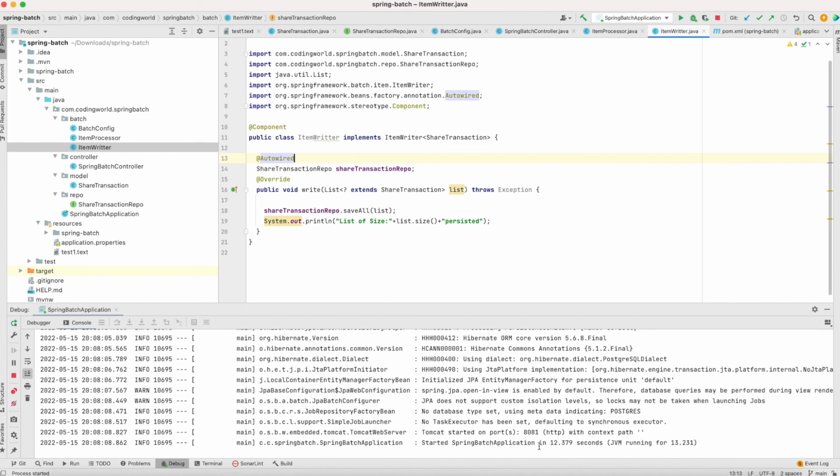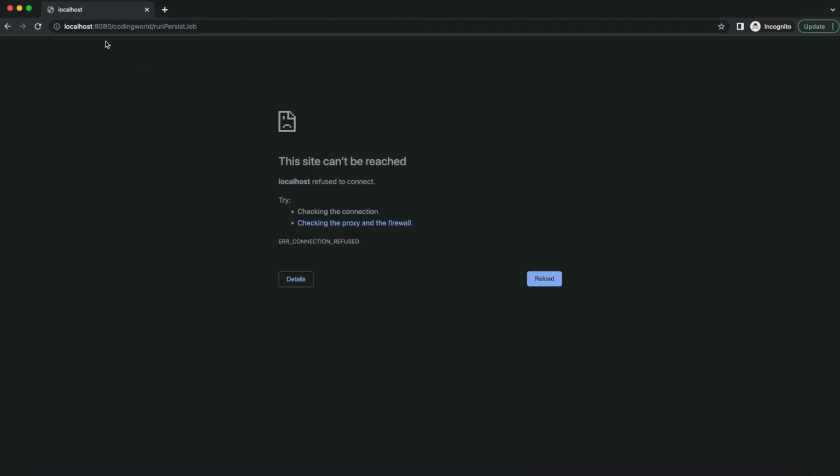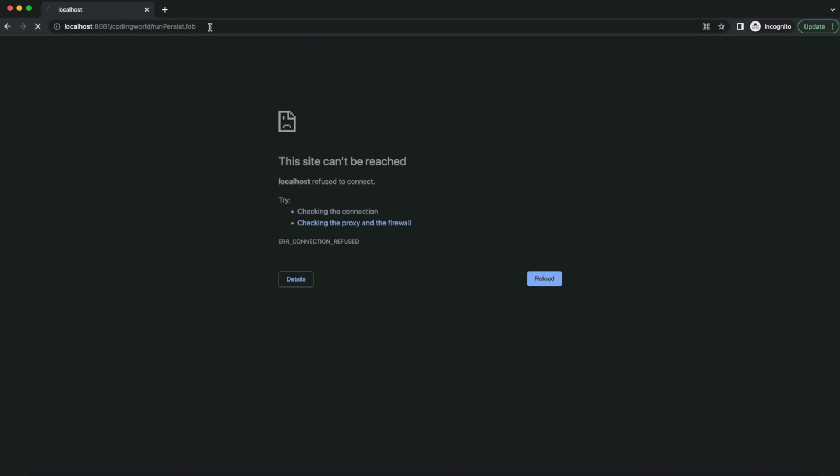Now our application has been started. Let's test our backend API, which is our coding world / persist job. Persist job. So let's copy this and go to our Google Chrome. Let me check 8088. So I am going to hit my first API, localhost coding world / persist job, and the job has been completed.